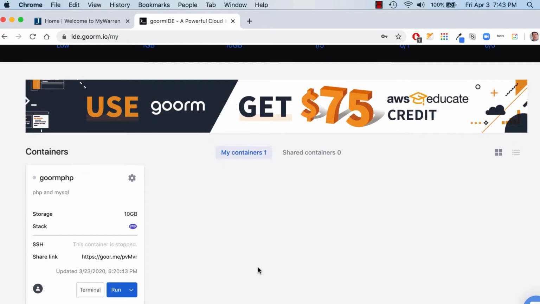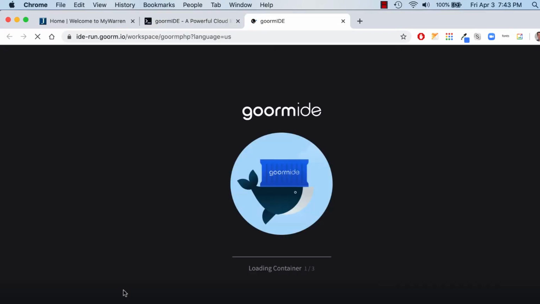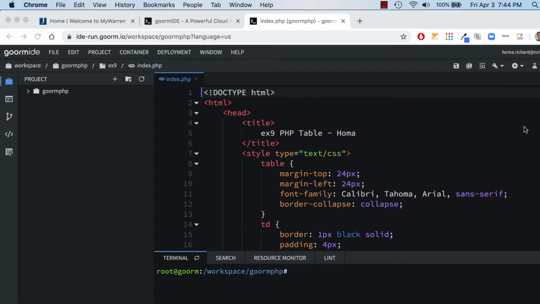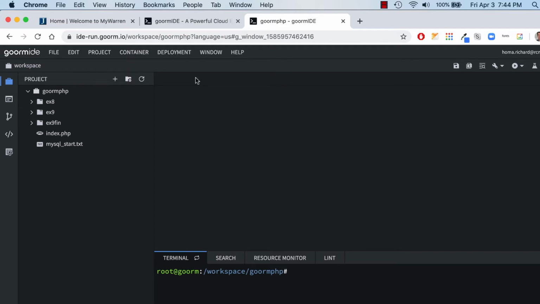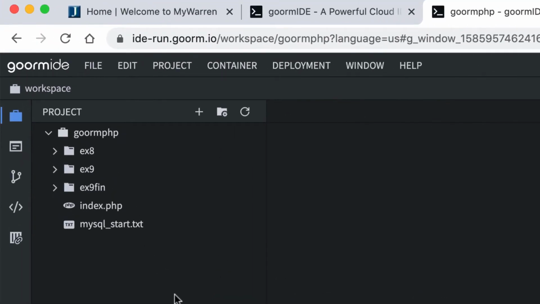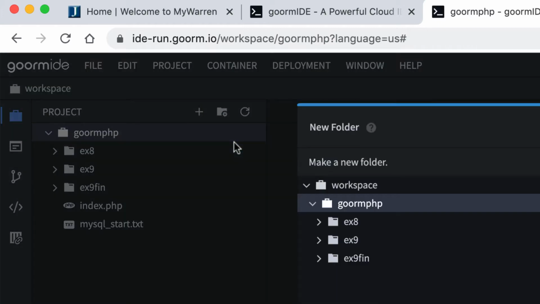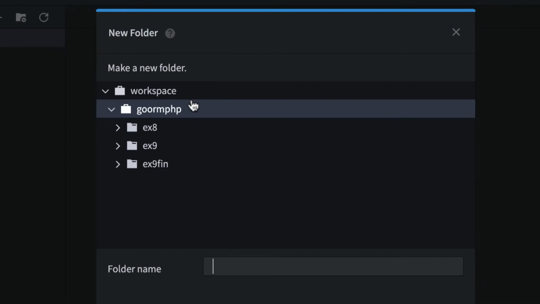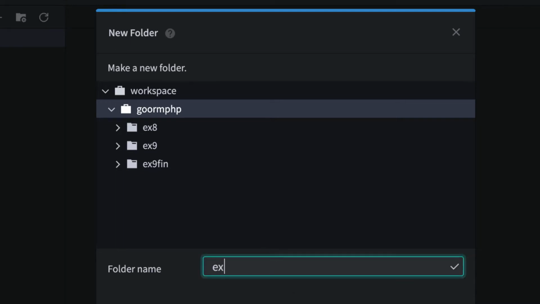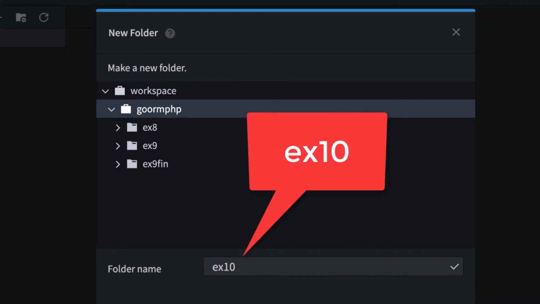Once you sign in, you want to run your Gorm PHP container that you've been working in. Now I'm logged in here from my last time working, when I think I was working on ex9, and I'm going to close this up so I don't have anything open. But we're going to create a folder called ex10. Like we mentioned last time, you should be able to just click on it, hit the plus sign, and add a new folder. I can see this is highlighted, so I know I'm going inside my Gorm. And you could always drag it to the right place if you create the folder in the wrong place. So I'm just going to call it ex10, and that's all we have to do right now.